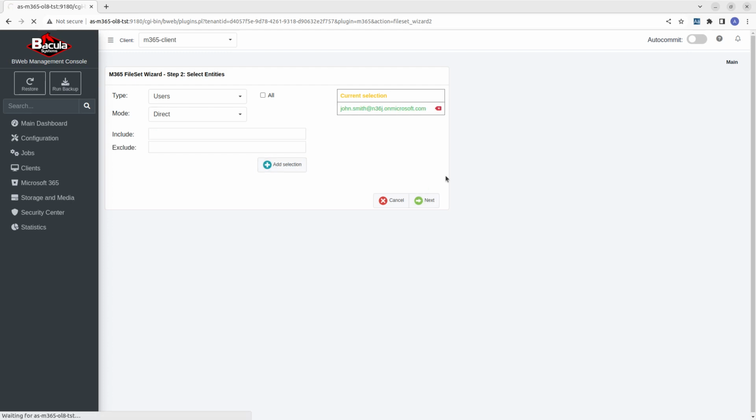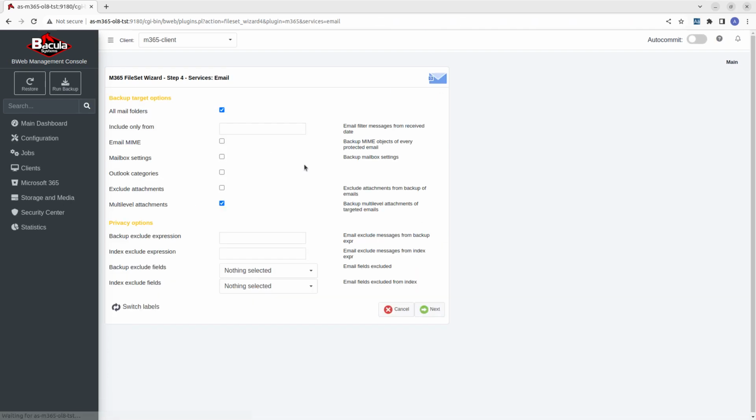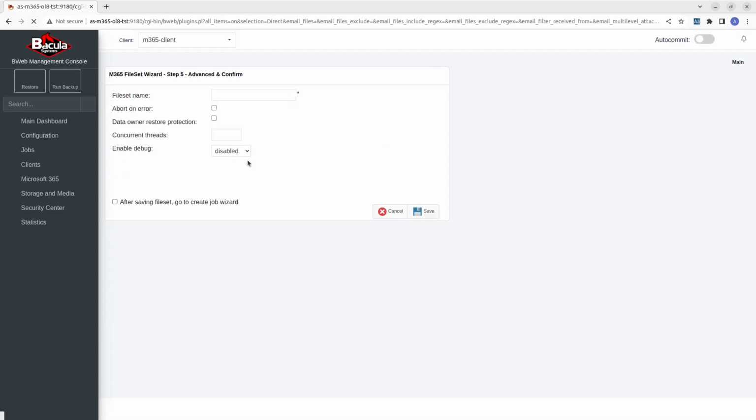If you want to have multiple users, you can do so, or you can select all of them, exclude some of them, etc. And now, from all Microsoft 365 services that our plugin can back up, we will select only email. Click on Next. This screen customizes the email service backup. We will just leave everything as is. Of course, you can change options according to your use case.